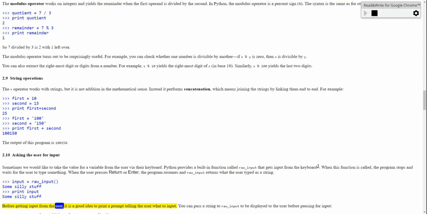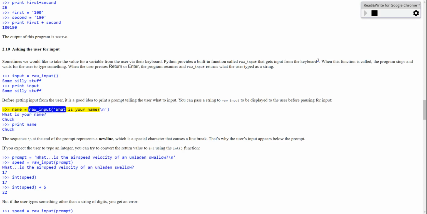Before getting input from the user, it is a good idea to print a prompt telling the user what to input. You can pass a string to raw_input to be displayed to the user before pausing for input. name = raw_input('What is your name?\n'), and the user types Chuck, print name gives Chuck. The sequence \n at the end of the prompt represents a newline, which is a special character that causes a line break. That's why the user's input appears below the prompt.